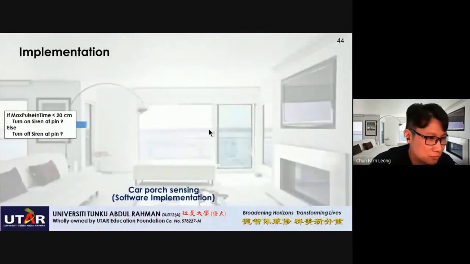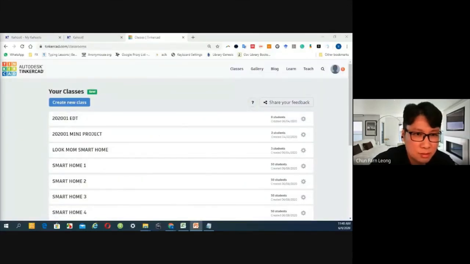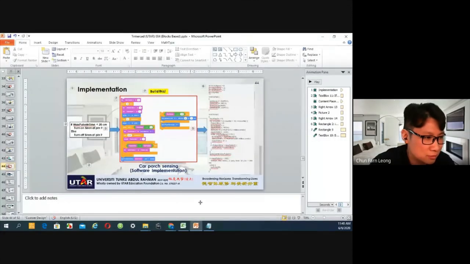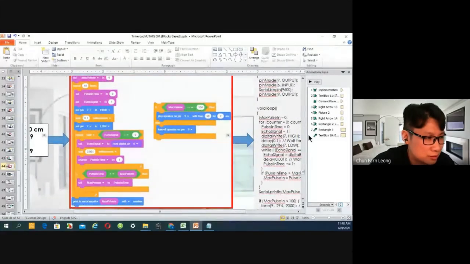So this is the thing. If the pulse in time is less than 20 centimeters, then we turn on the siren. Or you can set 50 centimeters also can. The code is more complicated because this is the most compressed one. I don't know whether you can see it or not. I can zoom it in, and zoom it in for you to take a look at this code. If you want to implement it later on, you still can do it, okay? This is the code, you can screenshot it.